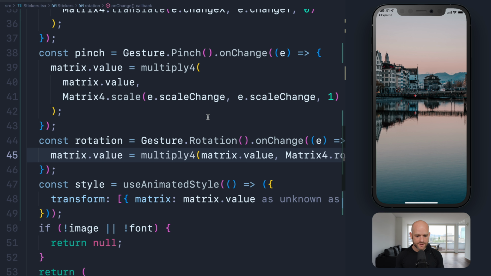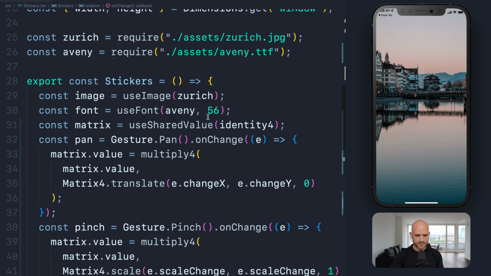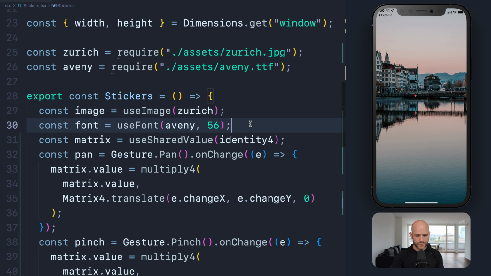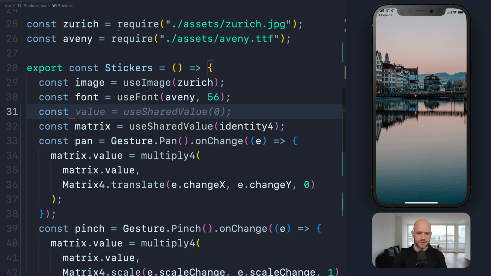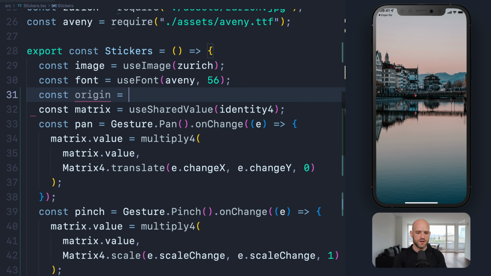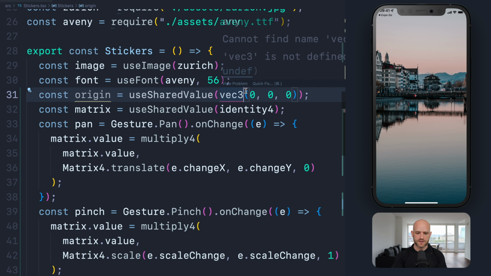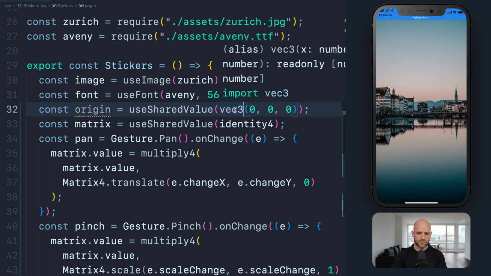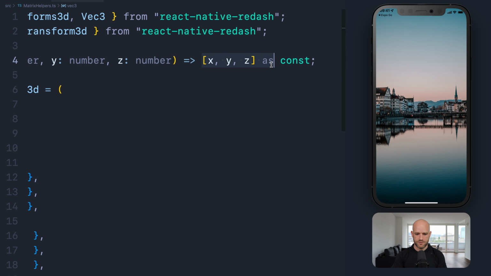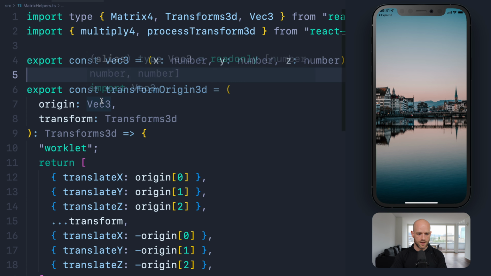And yeah, so let's just do it. We need to do two things. So first, we're gonna keep an origin value, so we know where is the origin of the transformation when we start the gesture. So I'm gonna call it origin, and it's a useSharedValue, and it's gonna be a vector of 3 values. Of course, the z value we will never use, but just because we use a 4x4 matrix, we need here a vector 3, which is just, here you see a helper, it's just an array of these 3 values. And I have this matrix helper file.